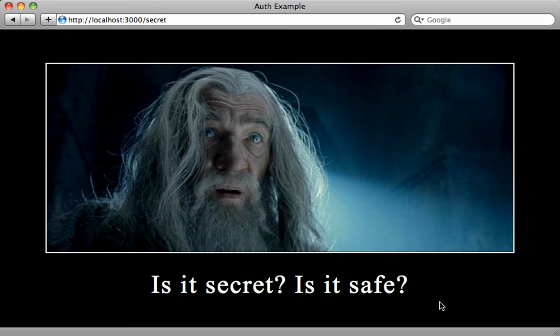I want to show you a couple new features in Rails 3.1 dealing with authentication. Now we have this page right here where Gandalf is asking, is it secret? Is it safe? And the answer is no, because this page right here is accessible to anyone who has knowledge of the URL. So we want to add some authorization here to ensure that only certain users can access this page, and for that we need some authentication.